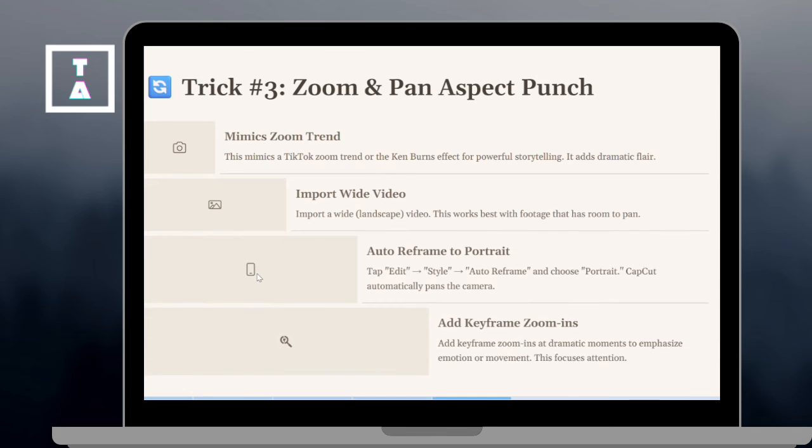Trick number 3 is the zoom and pan aspect punch. It mimics the TikTok zoom trend or Ken Burns effect for storytelling. And here's how to do it. Just import a wide landscape video, tap edit, style, click auto reframe, and choose portrait. CapCut automatically pans the camera to center the action. And here you can also add keyframe zoom-ins at dramatic moments to emphasize emotion or movement.